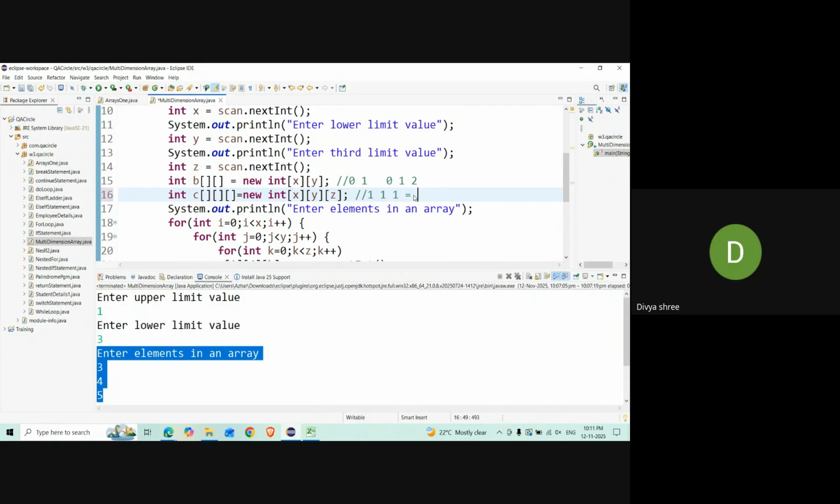It should be 1. So imagine 1, 1, 1. The array starts with 0, so the element will be 0, 0, 0. Only one. Right? You have to correct me if I say something wrong.